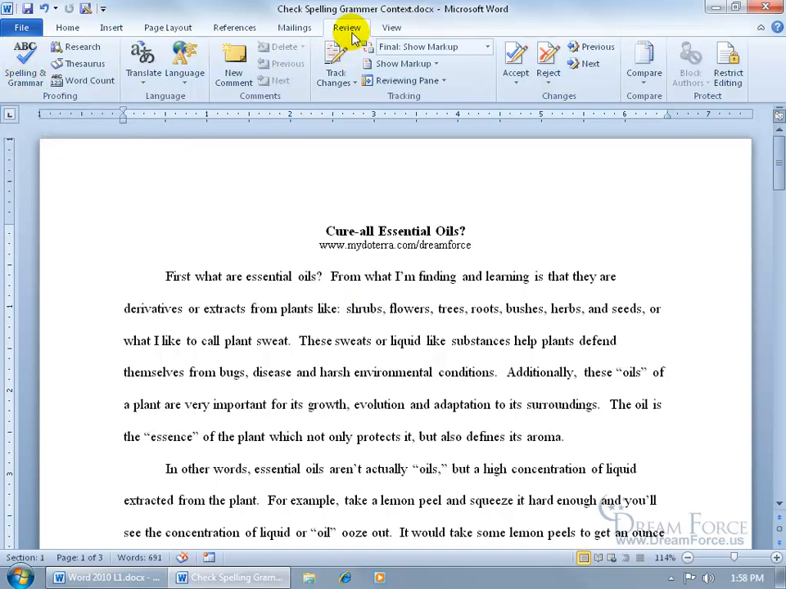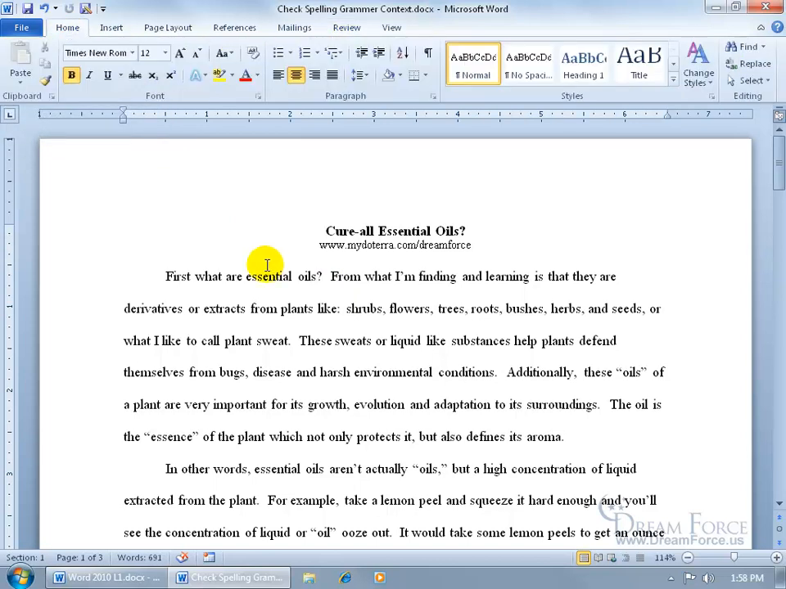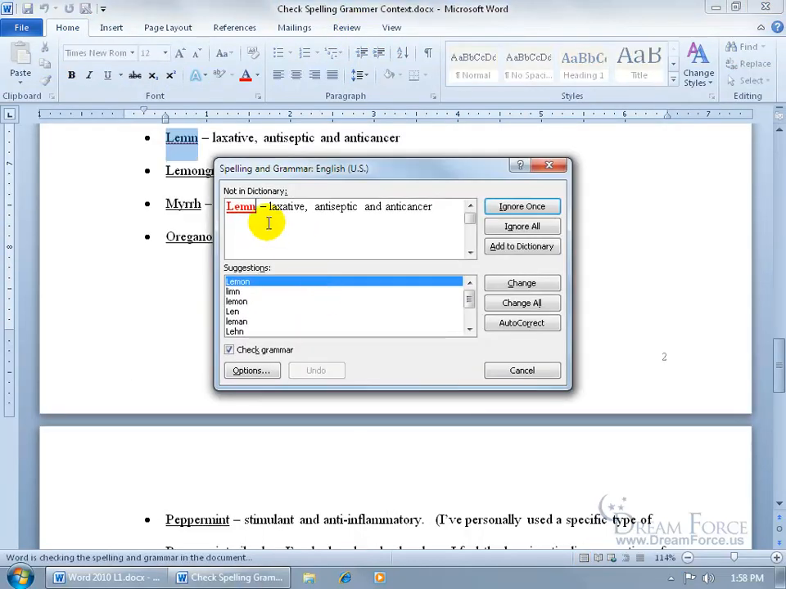Or, as you see when I hover over it, the shortcut key is F7. So if you're not on the Review tab, I'm on the Home tab, instead of moving my mouse way up here and clicking on Review, just leave it there, hit the F7 key on the keyboard, and it brings up the Spelling and Grammar check window, okay? It takes me to the first issue, which is in red, a spelling issue. And it says, okay, what oil is this for laxative, antiseptic, and anti-cancer? Suggestion is, well, I think it's a lemon. Go ahead and select it, click change.